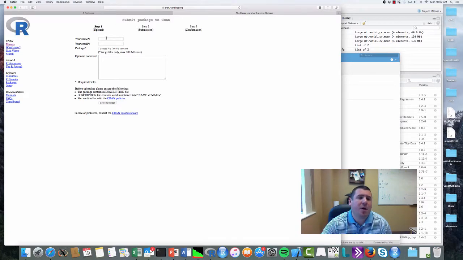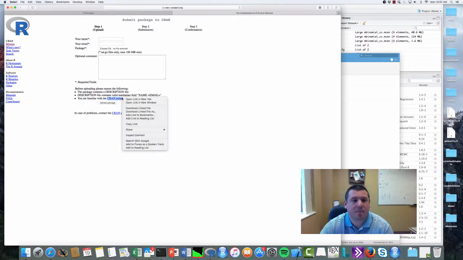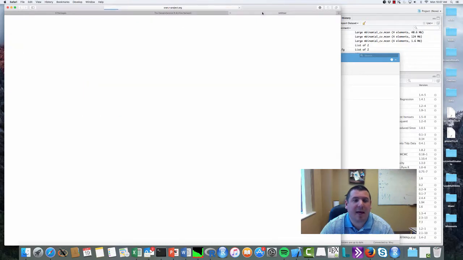Step one, your name, your email, and then choose your package. This is the tar GZ, optional comment. But you also have to say the package contains a description file. Description file contains maintainer field, and you are familiar with CRAN policies. So if you click on that, it should take you to the CRAN policies.